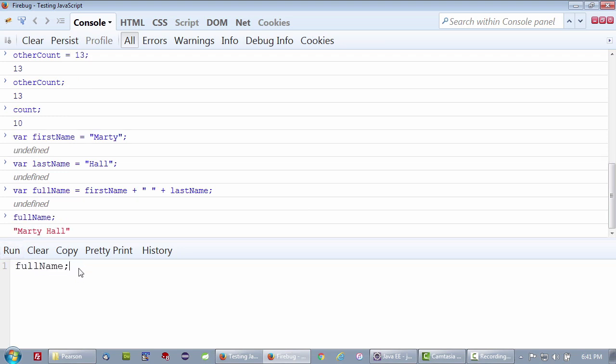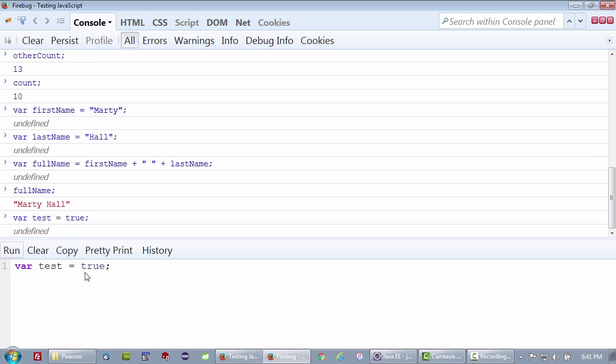Okay, so variables can be numbers, variables can be strings, and variables can also be Booleans. Numbers and strings seem very obvious to non-programmers, but Booleans seem a little odd. These are just things that are true or false. And later on, we'll use those for testing. If this thing is true, do this. If the thing is false, do something else. But we can assign a variable, test equals true. And I can say, all right, what's the value of test? It's true.